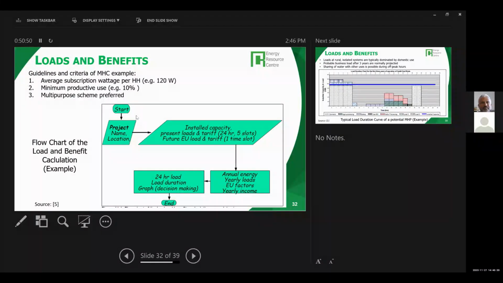Later on, maybe a small cold storage will be created. Maybe there will be a small or medium scale industry, some repair shop using electric machines. This will change the load pattern. In the beginning, it will be something; in the future, it will be different.